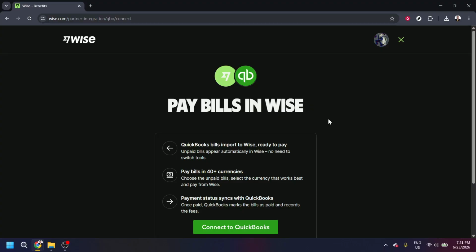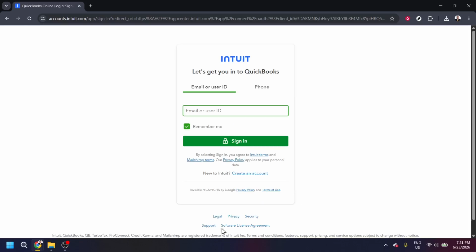All right, now for the final step. You'll see a button that says Connect to QuickBooks. Click that. Wise will then ask you to authorize the connection. This might take a moment to process, so just be patient. You might need to log into your QuickBooks account on the next screen to confirm. Once you do, that's it.